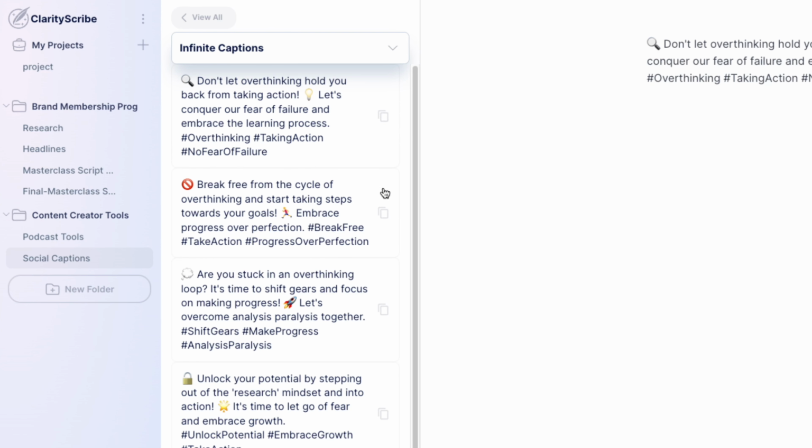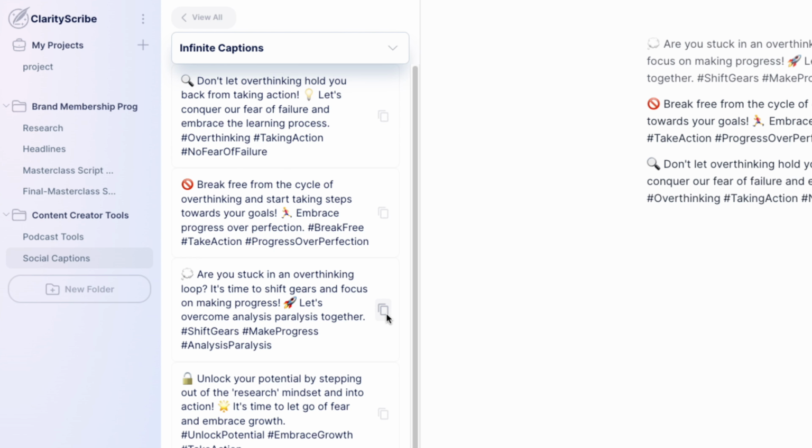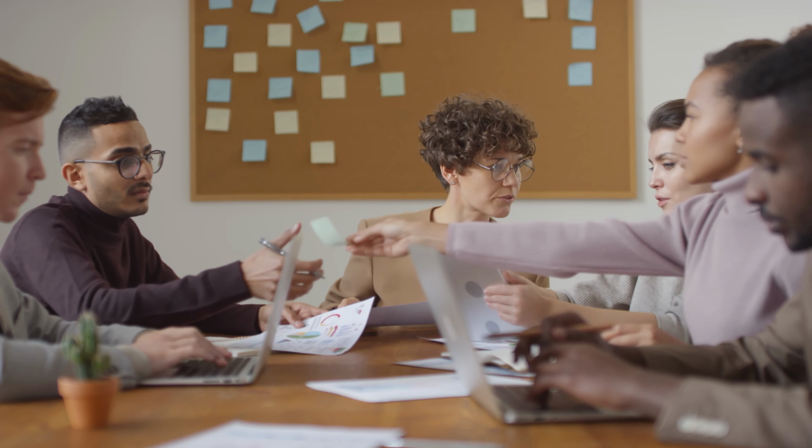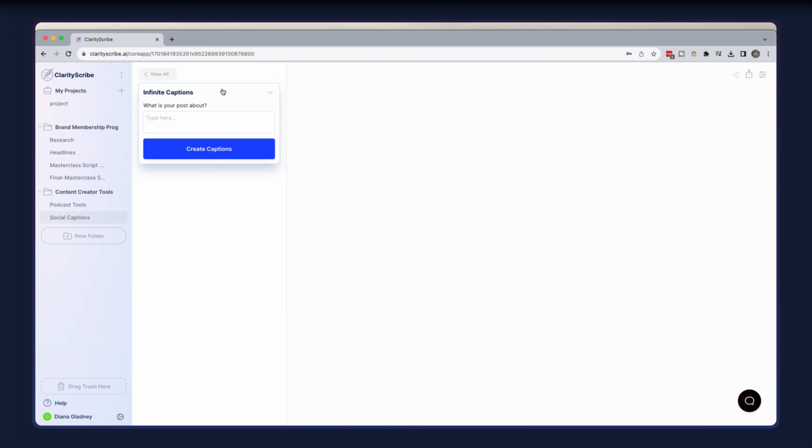This is where the infinite captions tool comes in handy because it doesn't have to be you that does all of this. You can assign someone in your team to start writing the social media captions so you can move on and start being productive with your work. So if you're ready to create relevant and relatable captions that people will actually engage with so you can start having a dialogue and transition people through your funnel, you need to check out this new tool. So let's dive in. I'm going to walk you through exactly how to use the infinite captions inside of ClarityScribe.